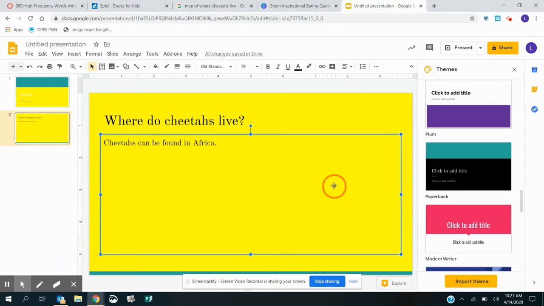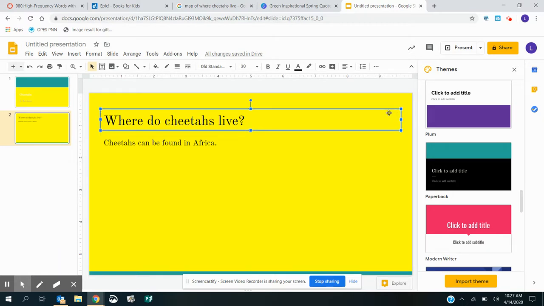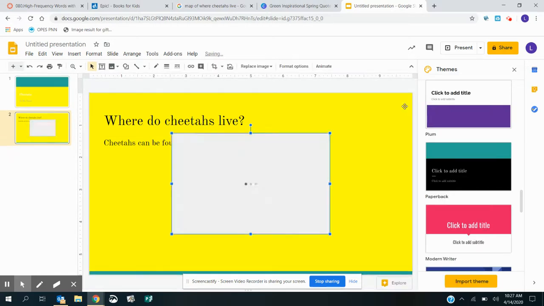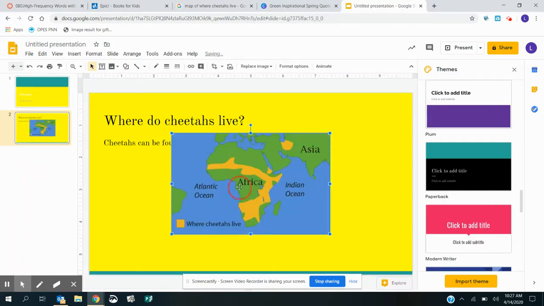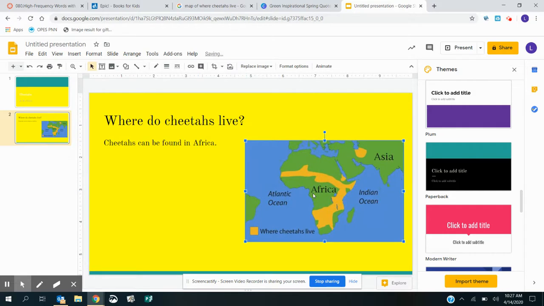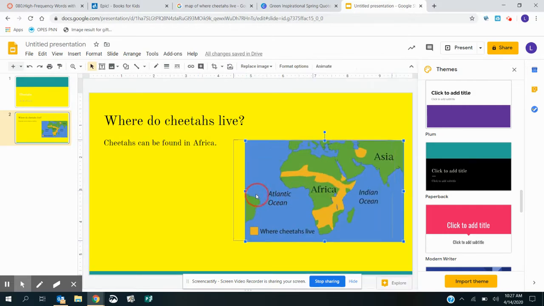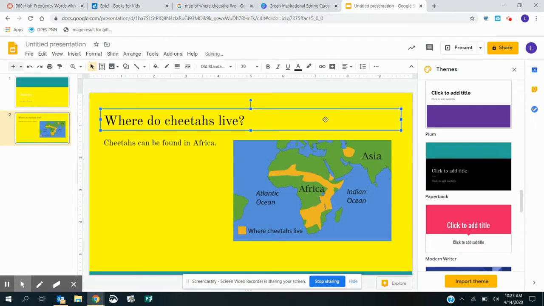Okay, so I'm just going to paste my picture. And if you are on a laptop, you can two-finger click, and you should be able to click paste. If you're on a desktop computer, you might have to do a right click and click paste. All right, so I can put my picture there. Where do cheetahs live? Cheetahs can be found in Africa.